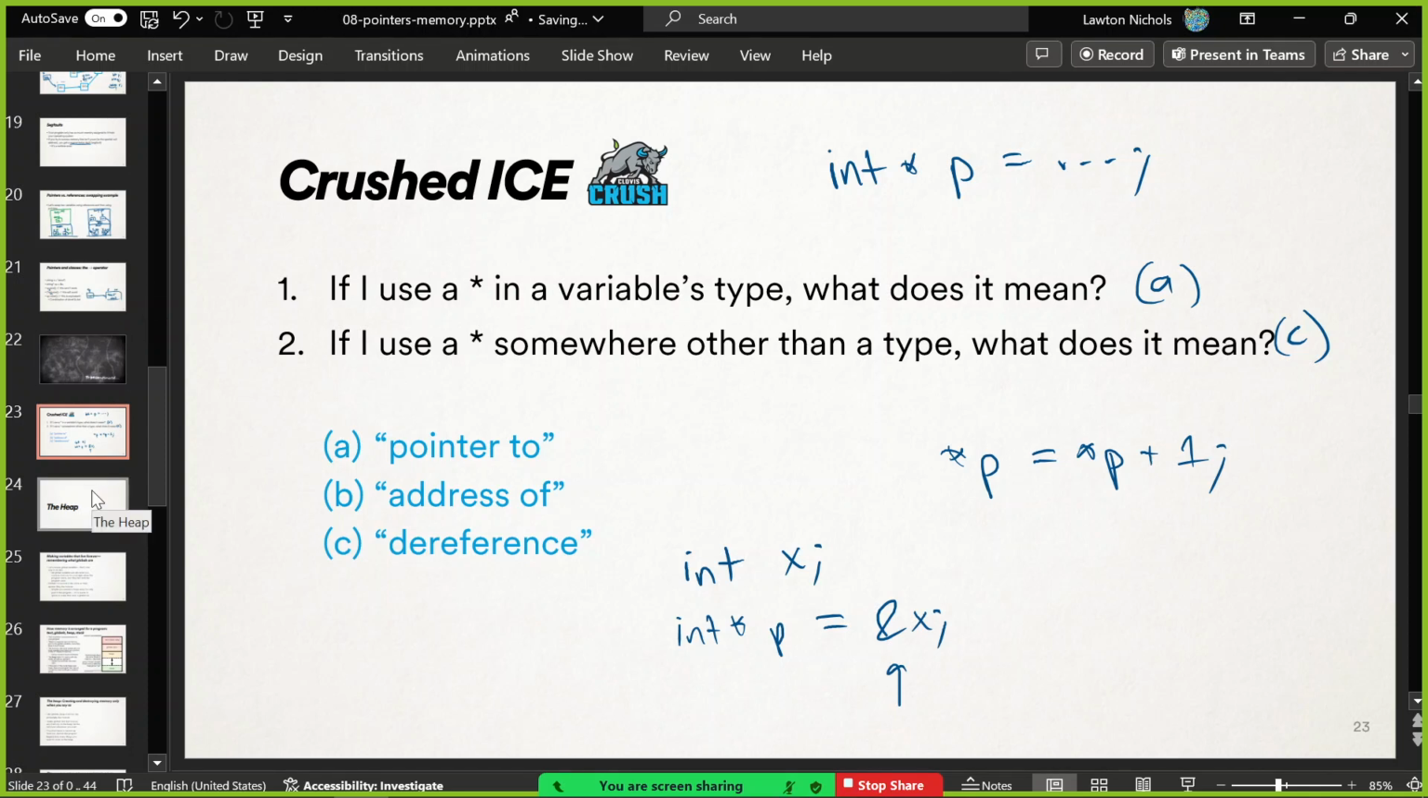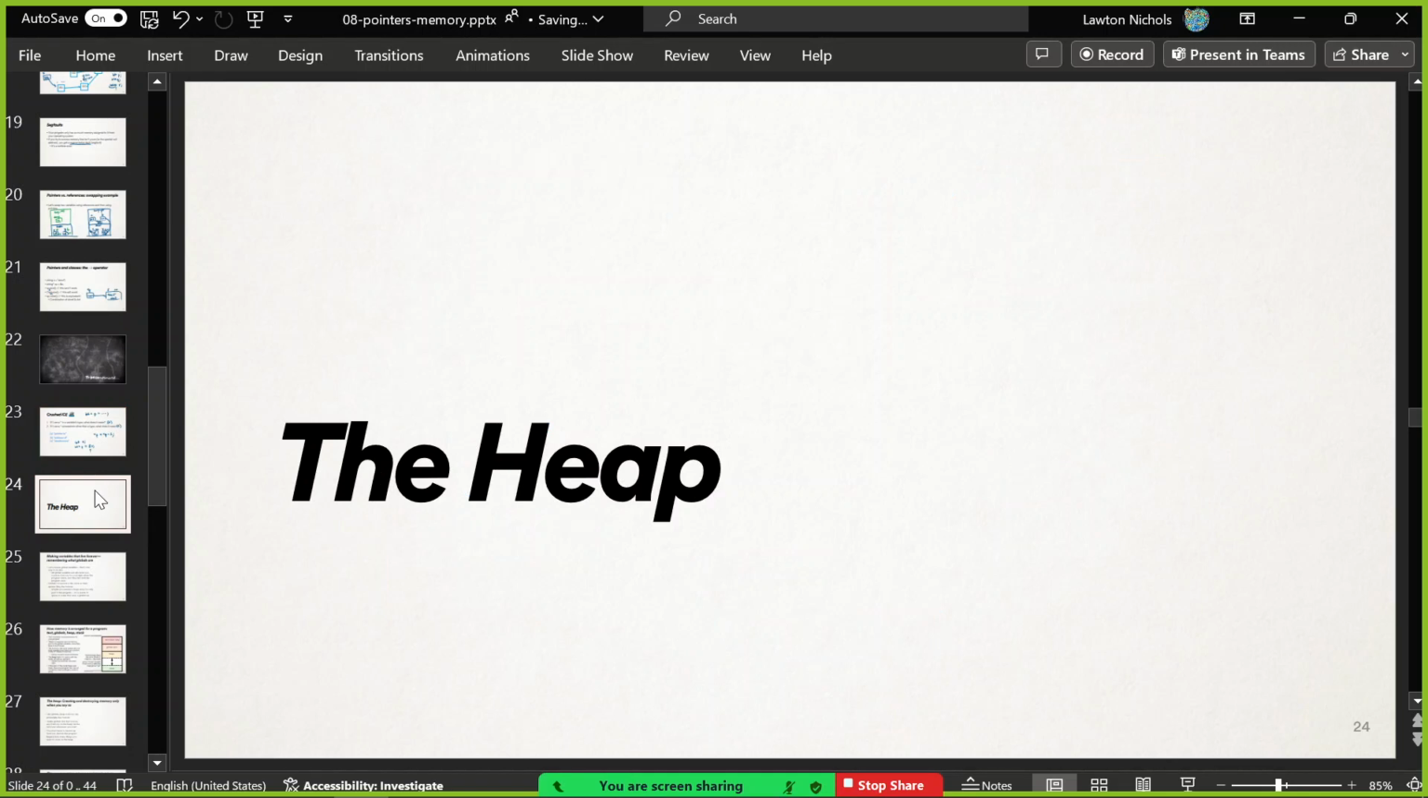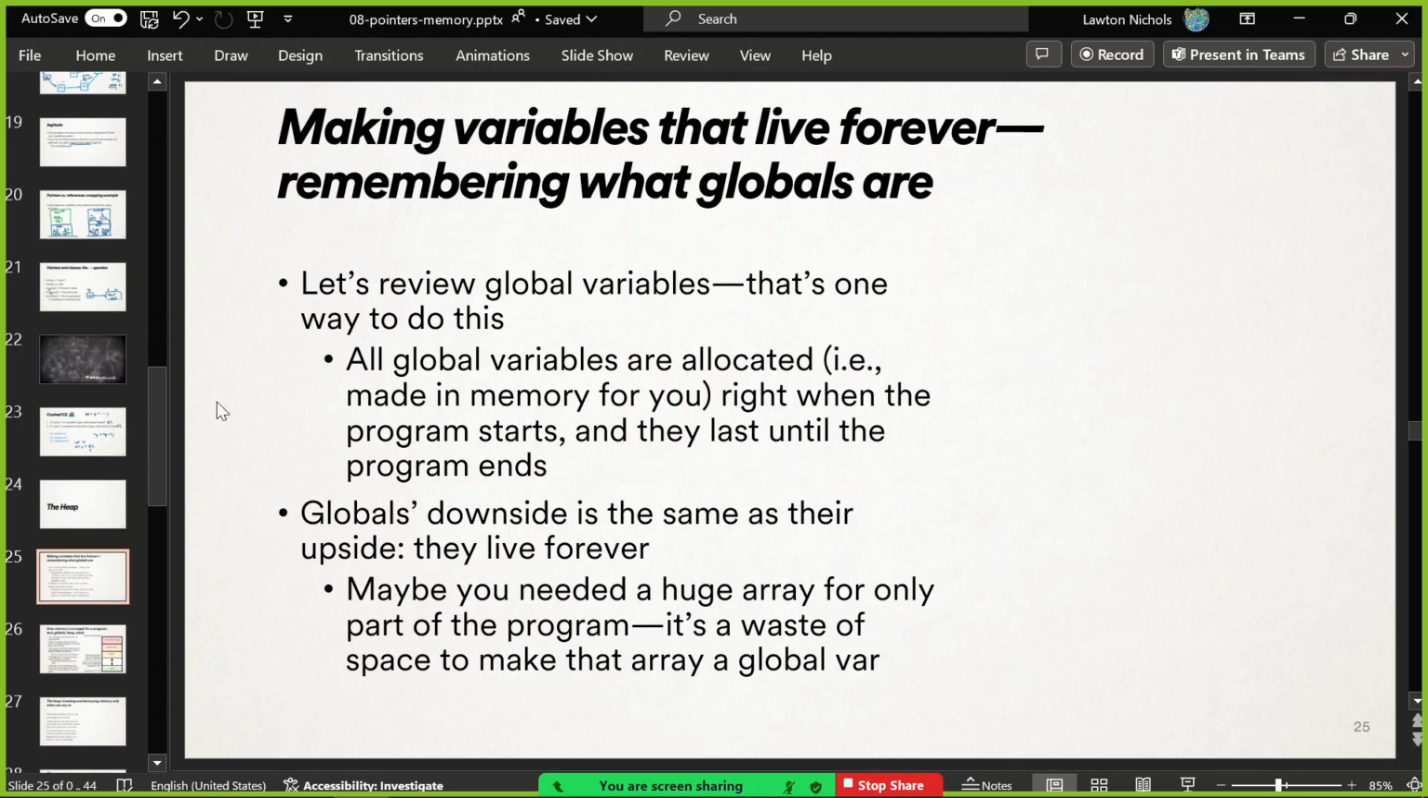I have a new concept for us. It is called the heap. It is a magical place and a lot of cool things happen there. This is going to be where you live, more or less, in CSCI 41. So it's important to learn about it. It's a place where you can control how memory gets made and when it goes away, too, which is kind of cool. And so, let's make some variables that live forever in a new way.